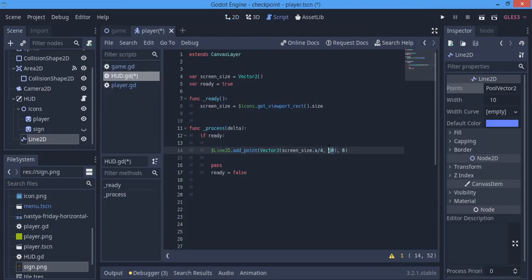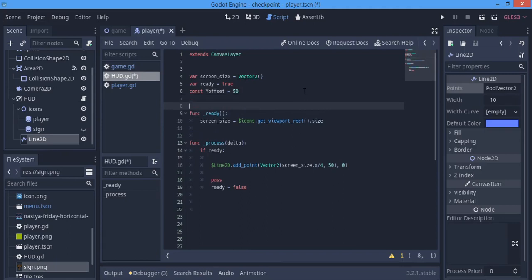So this 50, we're going to be using it most times, so we just make a constant for it. We just say constant, it's going to be y offset, and it's going to be equal to 50, because we're going to be using it and it's not going to be changing. So over here where we have 50, we just say y offset. So this places that position there nicely.